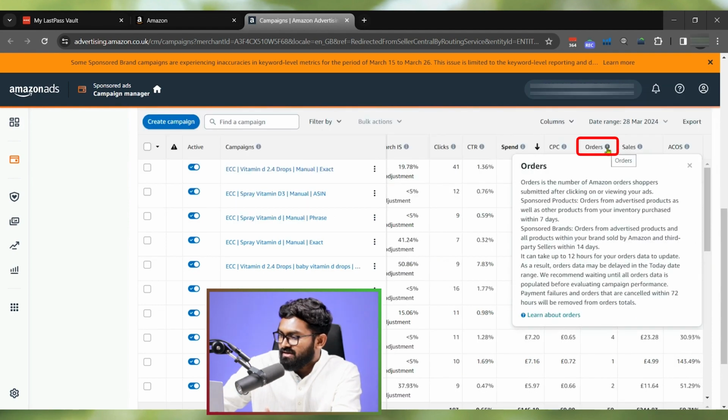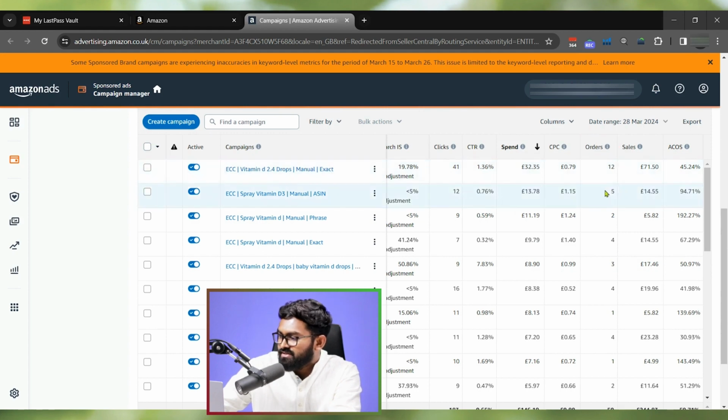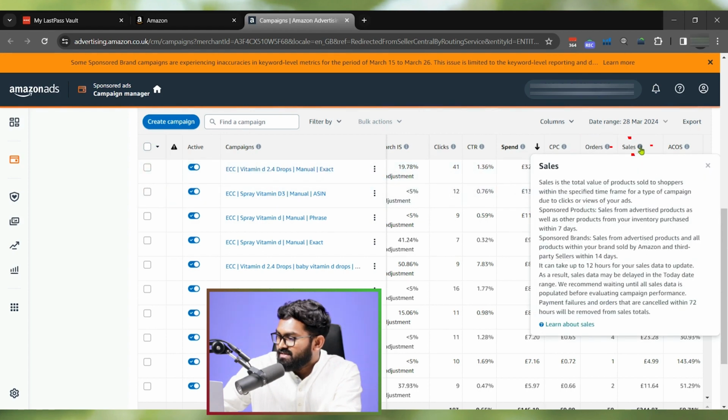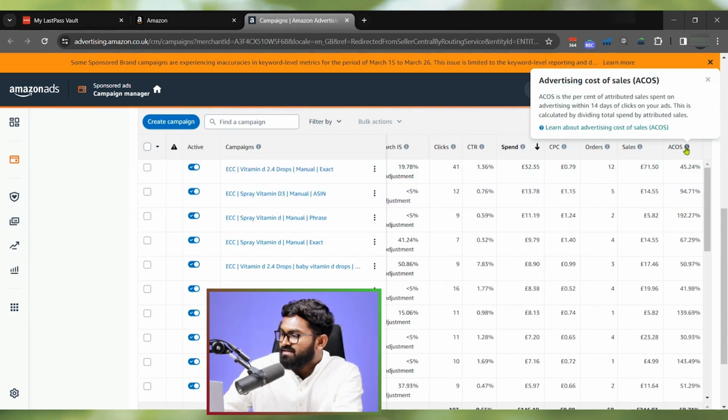Next one is orders. After clicking on your ads, how many orders you are getting. Here they are showing the numbers. And the next one is sales. Here you can see the sales data for every campaign. And finally, the last one is ACOS, which means the advertising cost of sales. It's the percentage of attributed sales spent on advertising on your ads.